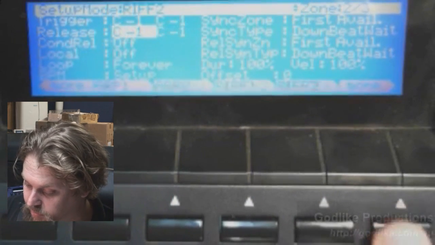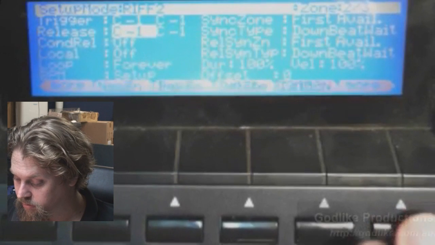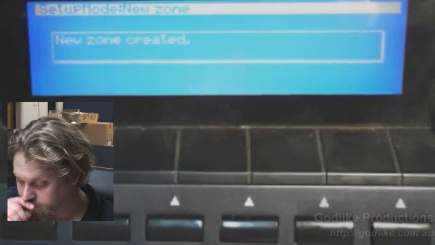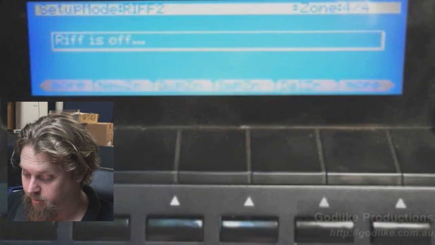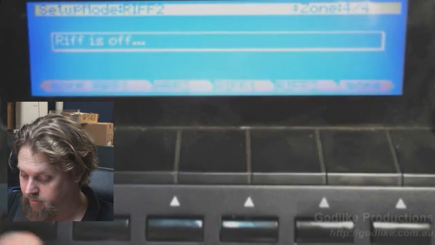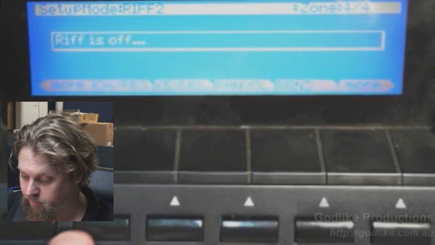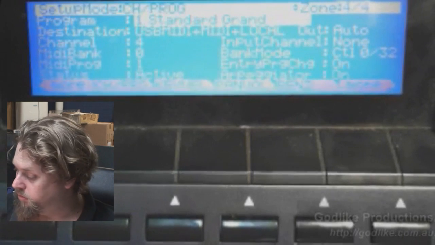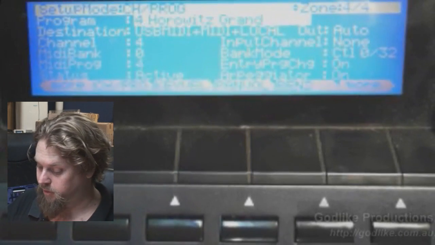Okay, now what we can do is just add a new zone, and this will be our live zone. We don't want to riff on it. We just want to go back to assigning a program. I don't know what program we want to assign. Let's just use a nice piano. Number 4. It's a nice piano.